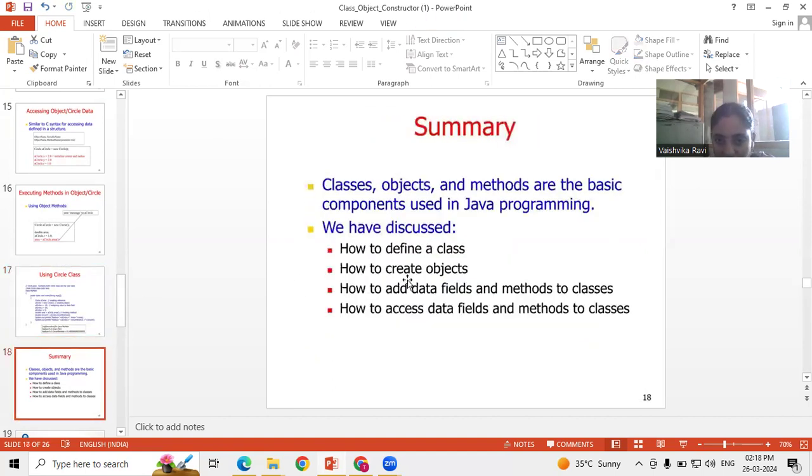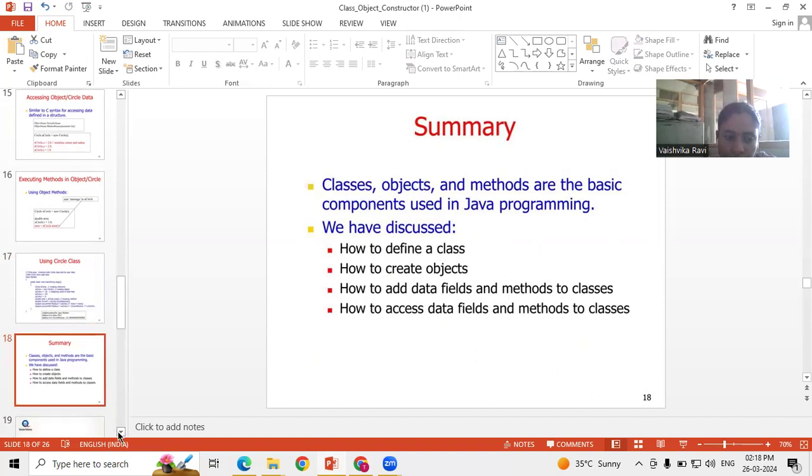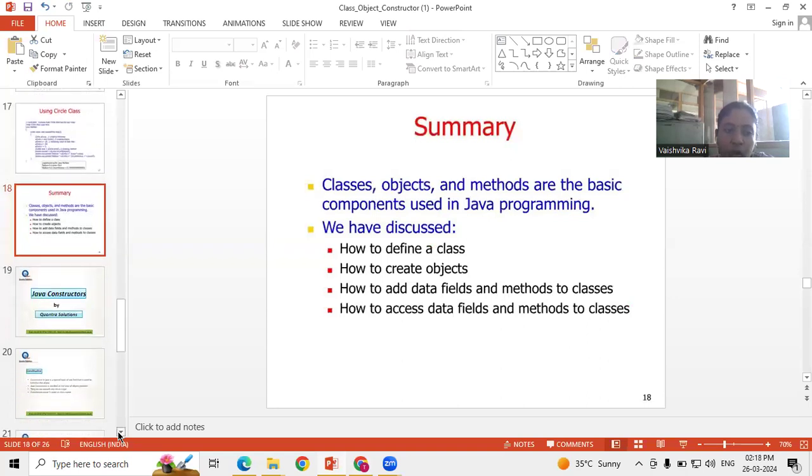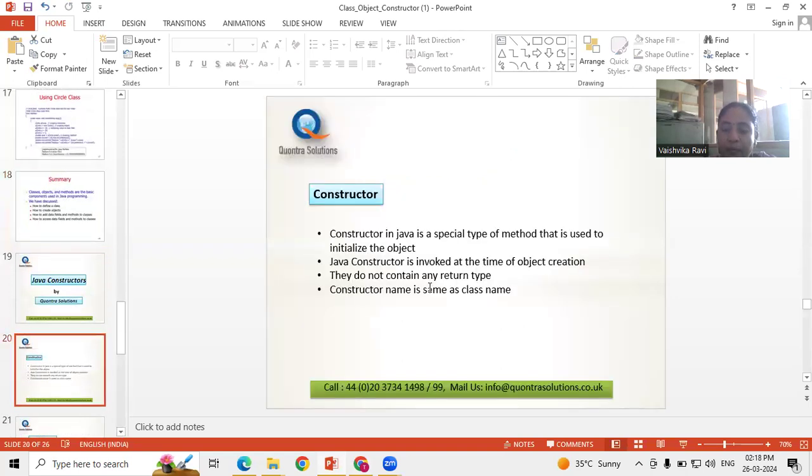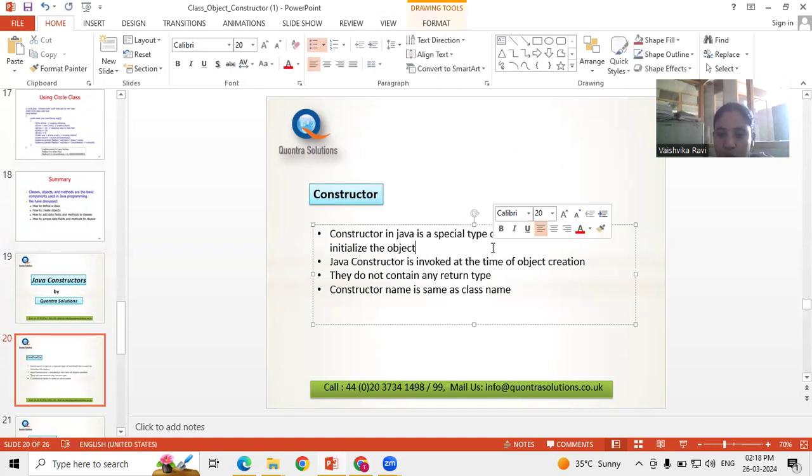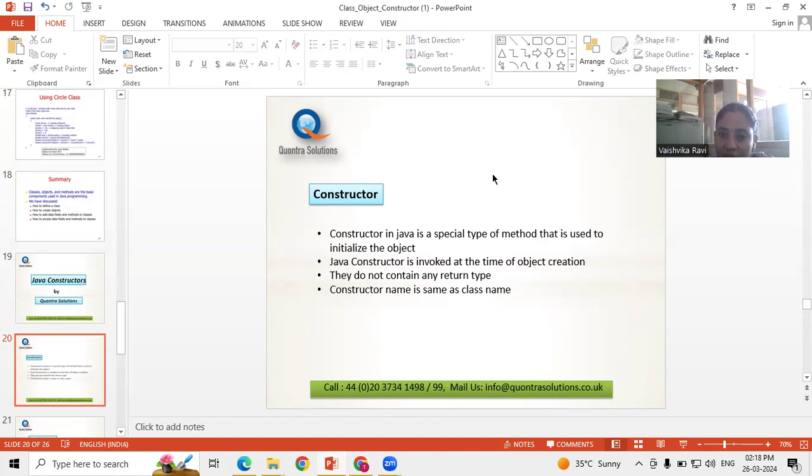See, this was a summary. We have already completed classes, objects, and methods: how we can initialize the variables and how we can define the method. Now we are moving to the concept of constructor. By using a constructor also, we can initialize the variable. A constructor is nothing but something used to initialize the variable.